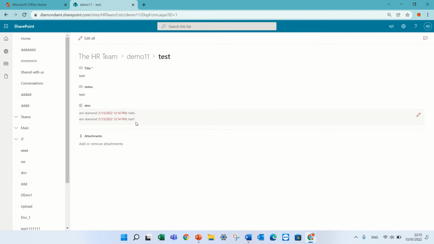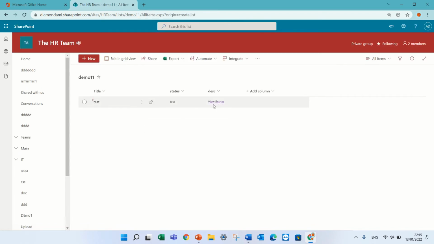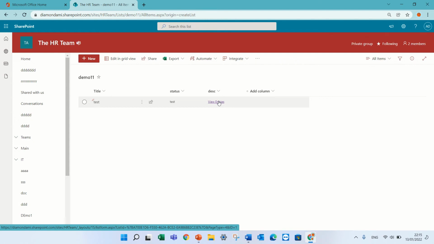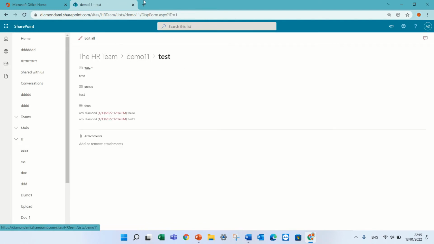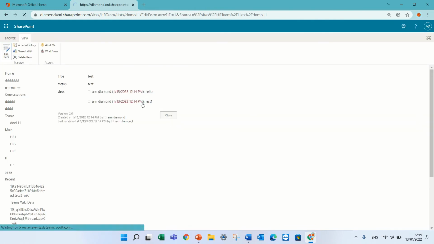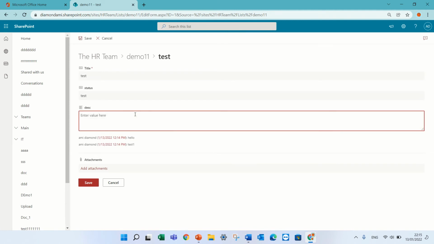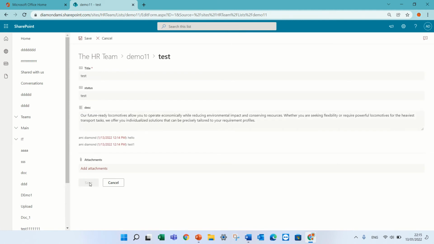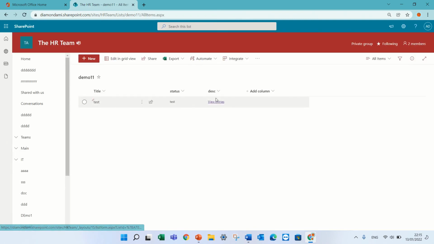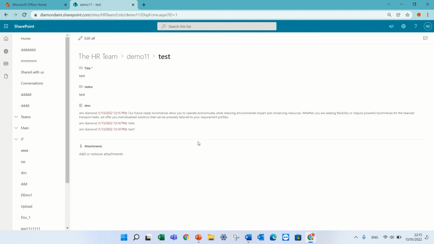Now the only problem is that if you want to see what's written here, you cannot see everything here. You need to click on the link, as you see here. So let's put some text which might make more sense. I'll come here, click edit, and I'll edit again. And I will paste something long. And if I click here, view entries, I'll see this is the latest change I did, and this is the first one and last one.